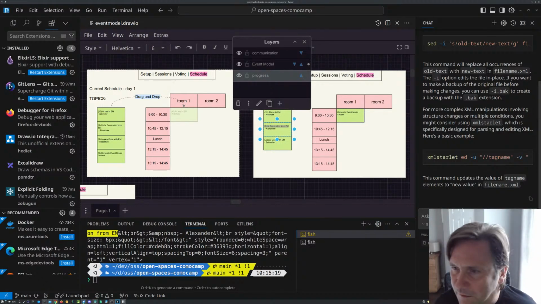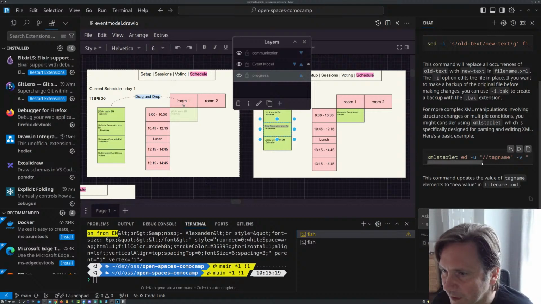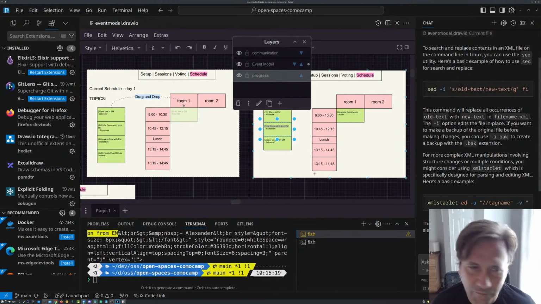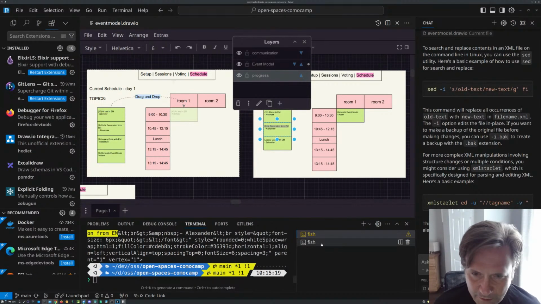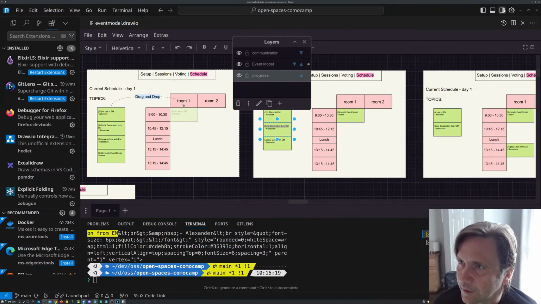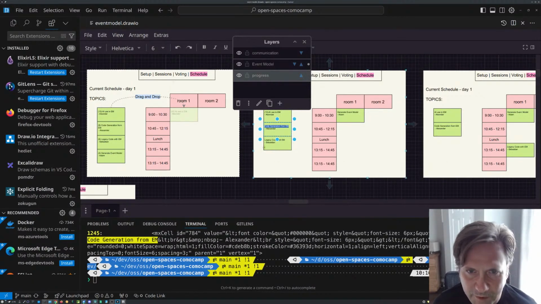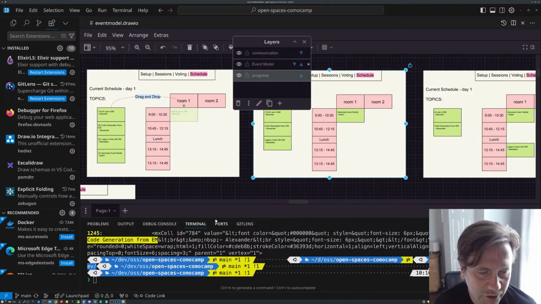Yeah. Let's see if that'll do. Tag name, new value, file name. I think we just need the other one, so I think I'll just use sed. Assuming that these were copied correctly, it should change all of those.